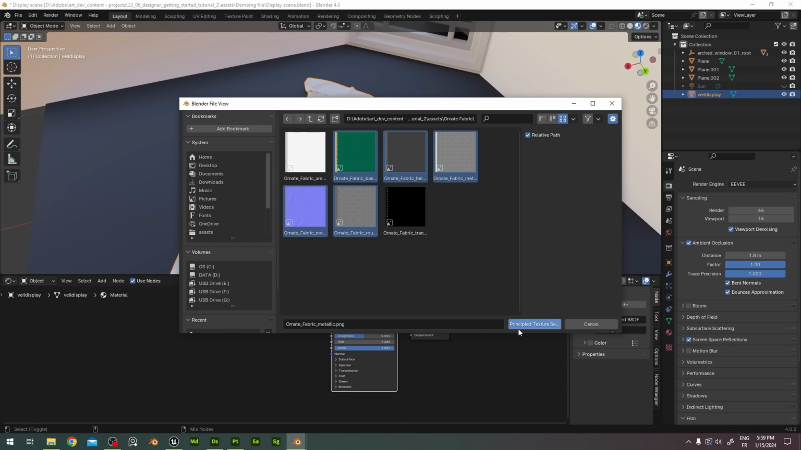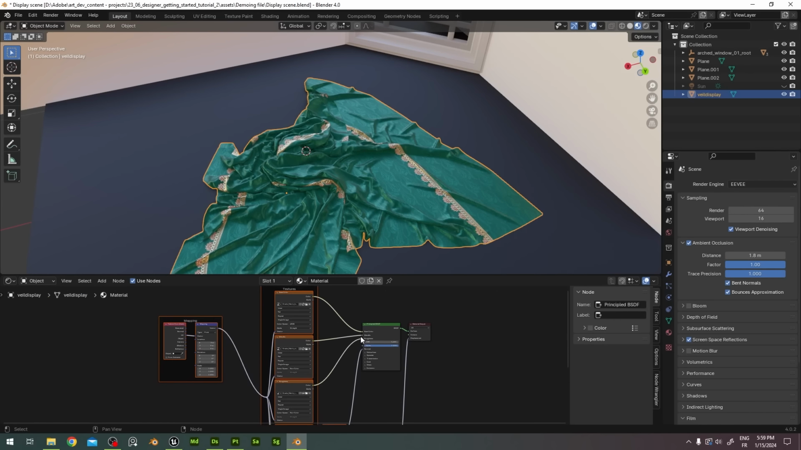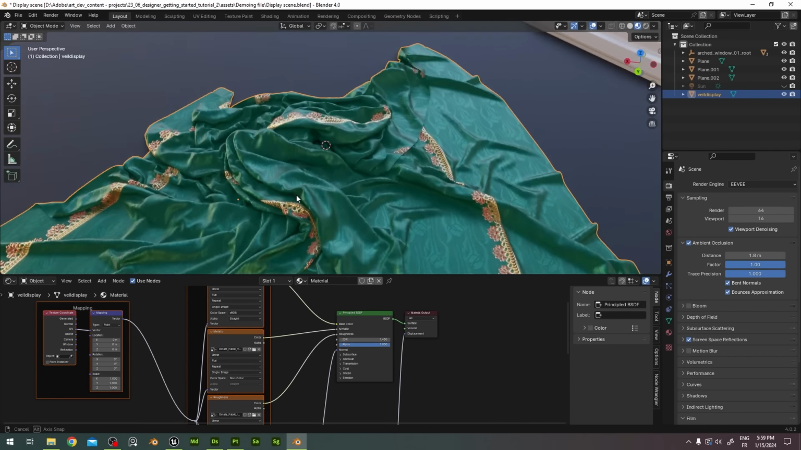All right, so with all my maps selected, I can just click on Principal Texture Setup, and the Node Wrangler will automatically connect each map to the matching input here. And that's it. You don't need to do anything else, really.